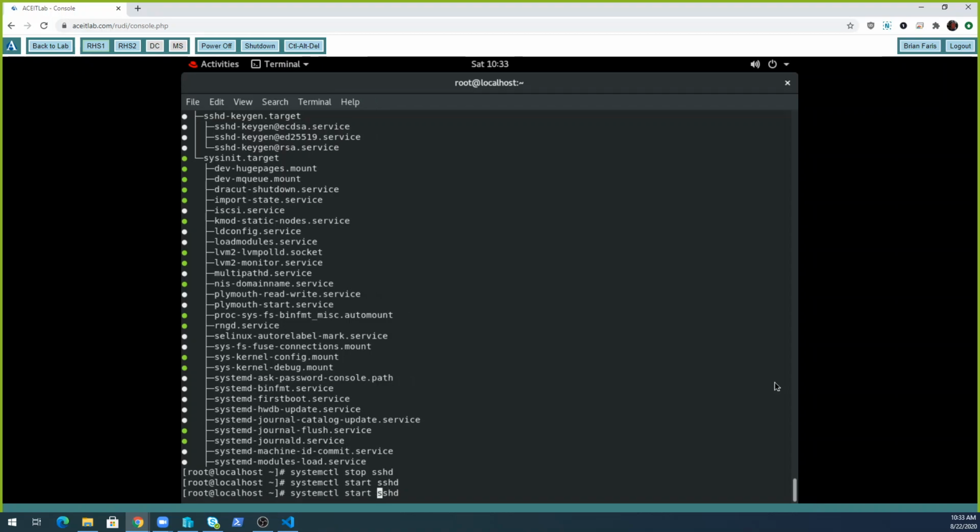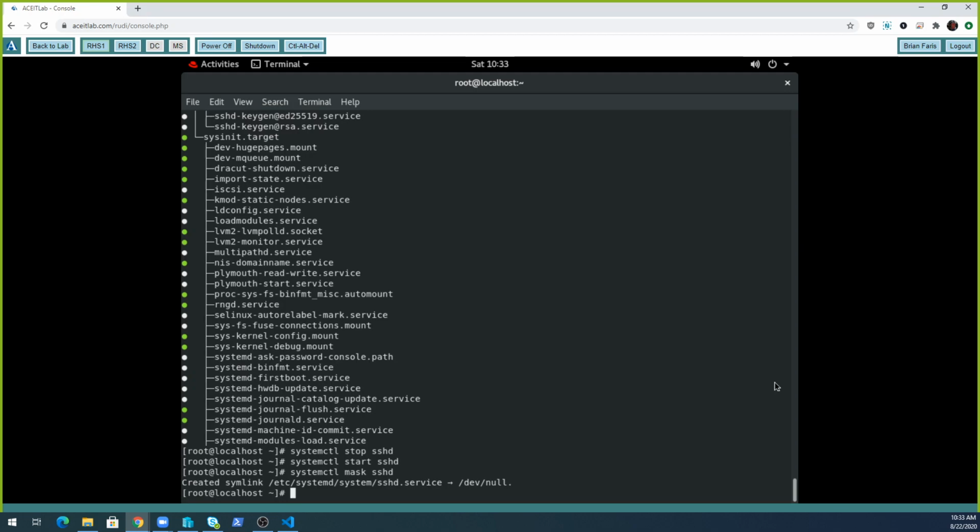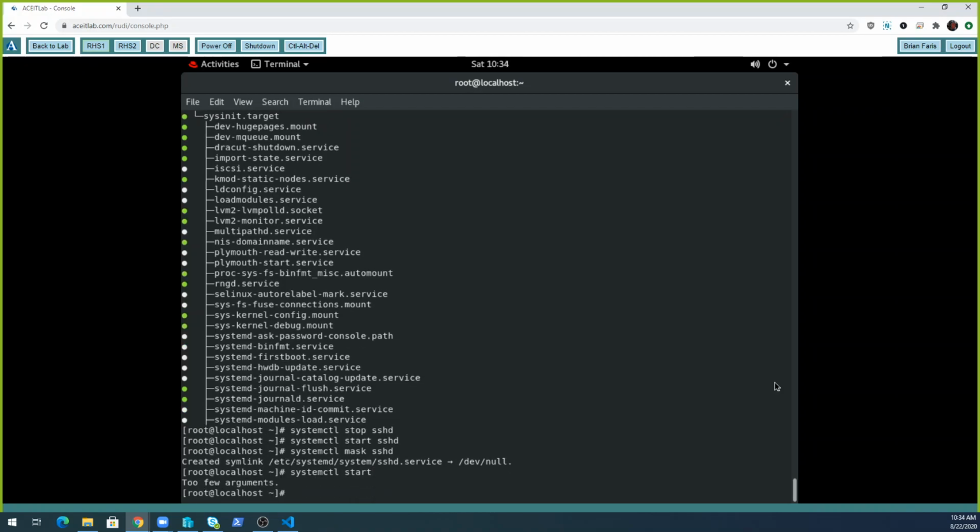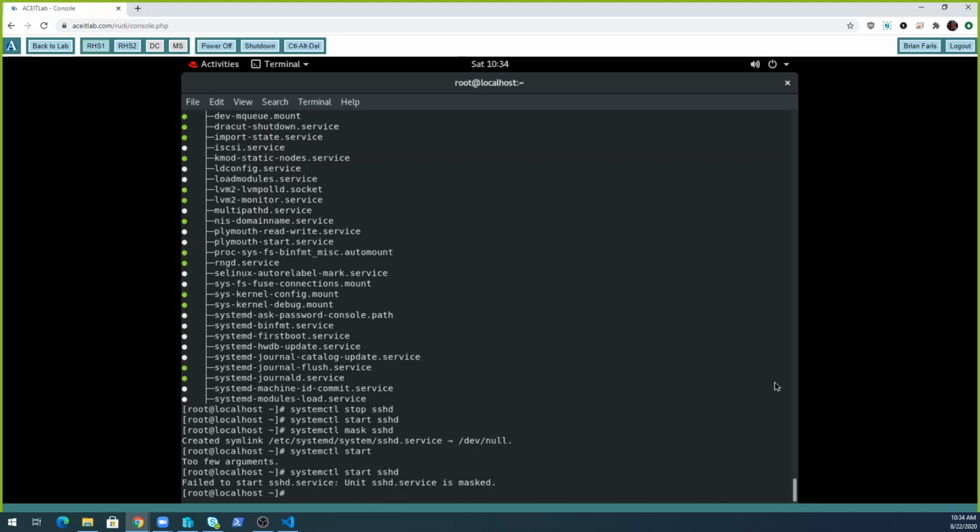So what you can do is, if you stop something and you don't want it to run, but you don't want to uninstall it, you can disable it and mask it. So at that point, even if someone tried to start it, it won't start. You haven't changed anything. You're just masking it off from running. If someone tried to reboot this machine, it wouldn't start this service.